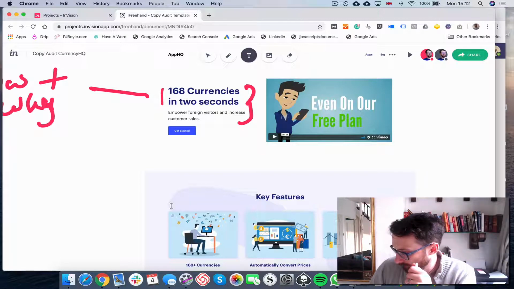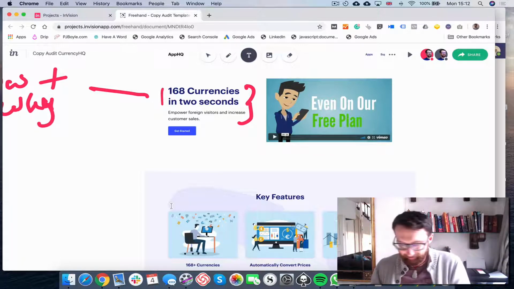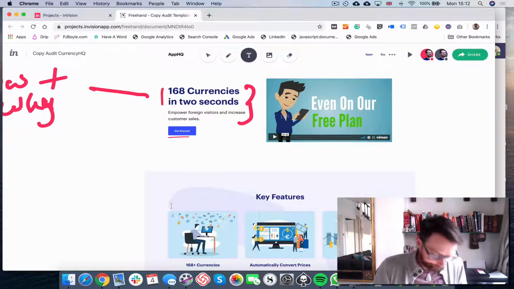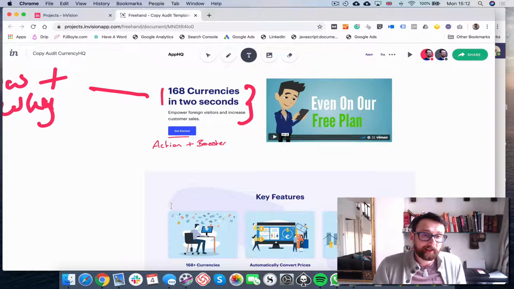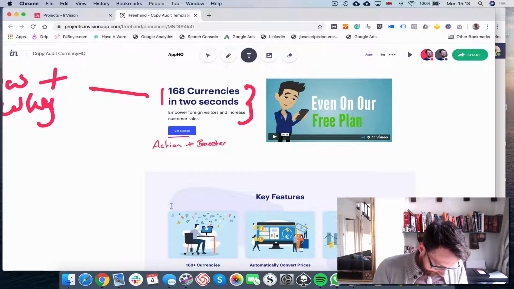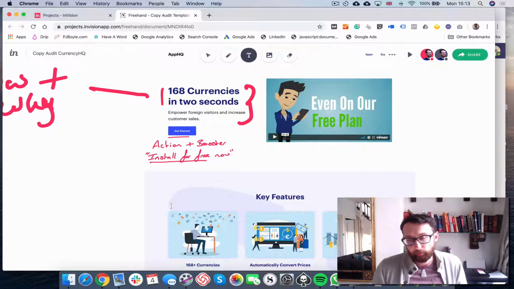Let's zoom in a little. Get started is also a very bland CTA. This is no good. Very basic rule for half decent CTAs is to tell people the action you want them to take and add a booster. So for this, a very simple one would be install for free now. So this is the action, install. The booster is for free. Everyone wants something for free.